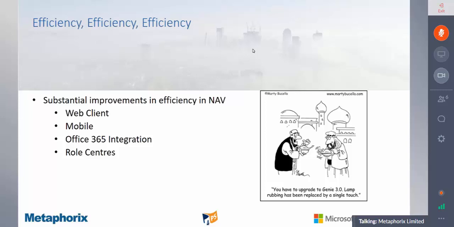As we become more focused on mobility as a society, the more people want to be able to access their applications on the move. The introduction of the web client a couple of years ago has been enhanced to a stage where there's no longer any gap between what you can get on the standard client and the web. And in many cases, the web client now exceeds the performance of the standard client. This is further enhanced when used on a smartphone or tablet device.